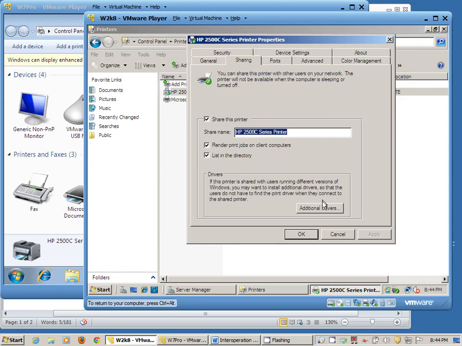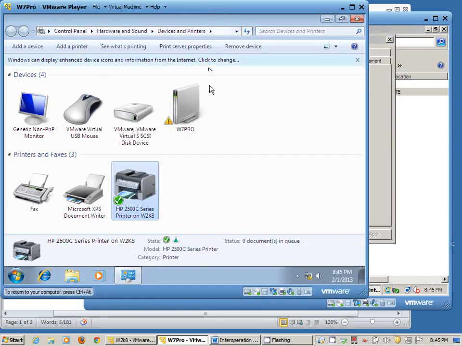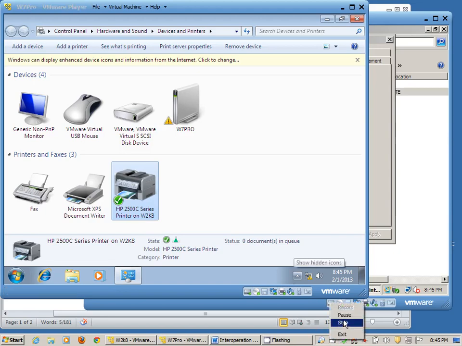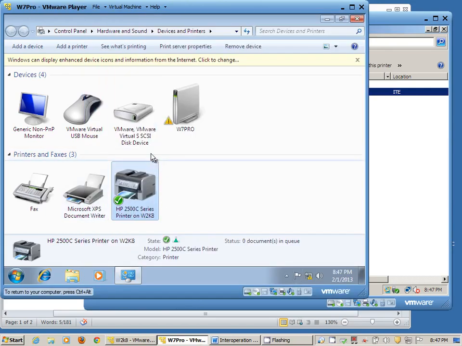Okay. So if you want to have additional drivers that you need to install for another operating system, you click on additional drivers. Then you just enable the correct drivers for it. And Windows itself will automatically pick up the correct drivers. And look at the display, HP printer on Win2K8. Okay, let's continue. Printer is done already. It's already shared out and installed on the Windows 7 client.